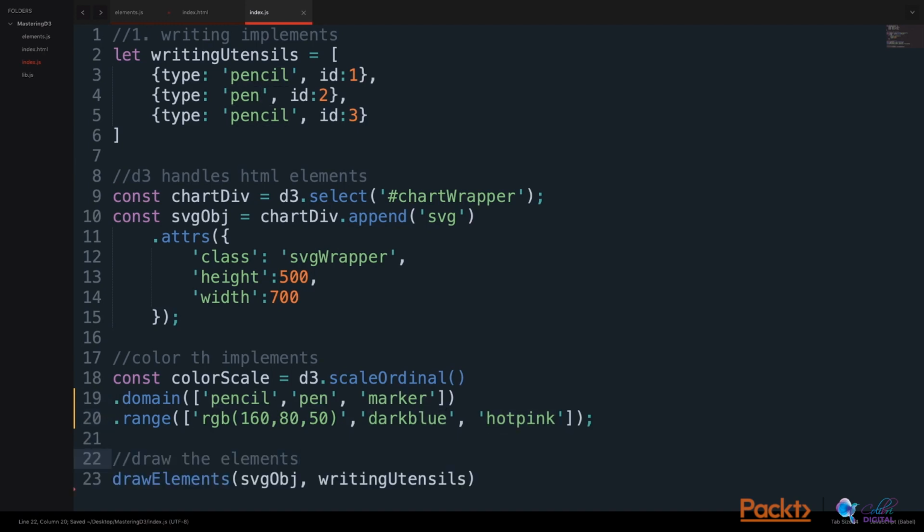Next, we will call a function called drawElements. We will pass it the parent element that we were drawing to, in this case, the SVG object, and we will also pass it the data that we are using to draw, called writing utensils. We're going to build this drawElements function in our elements.js file.